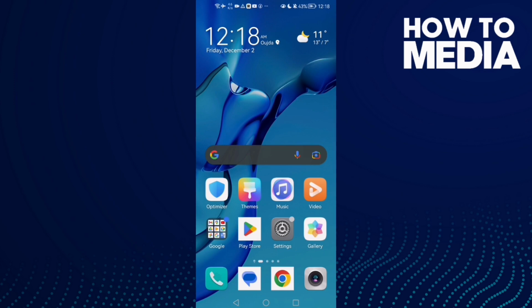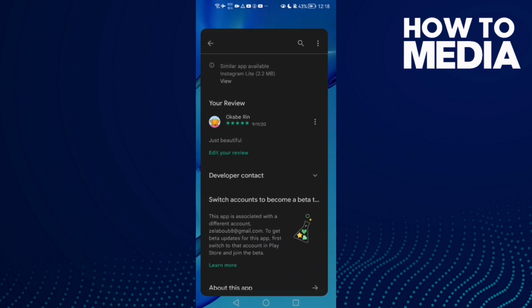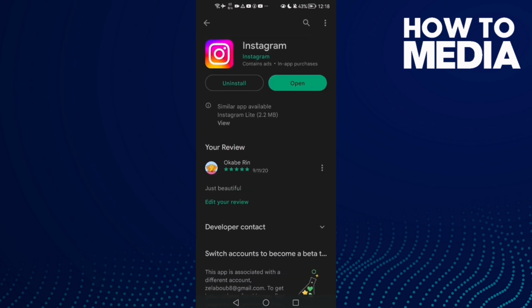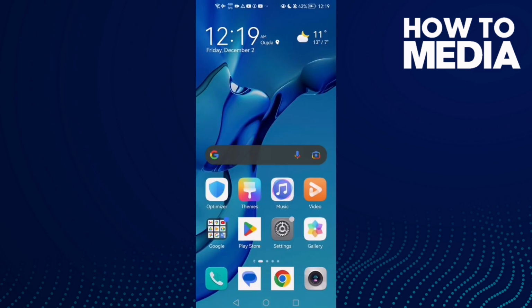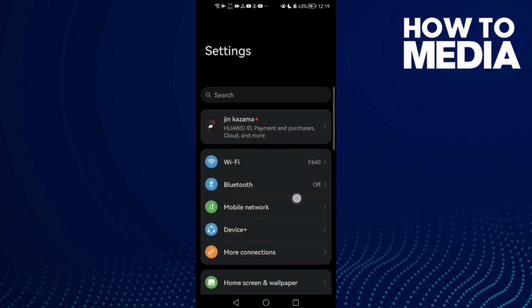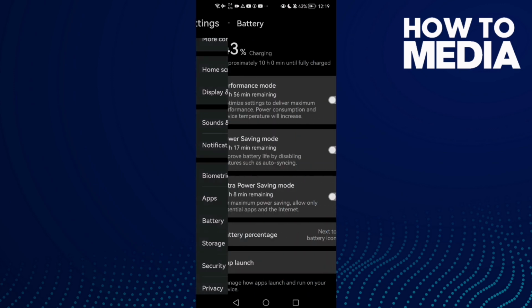How to fix Instagram video call failed on Android or iOS phone. Hello guys, in today's video I'm gonna show you how to fix Instagram video call failed on Android or iOS phone. First thing you need to do here is to go to Play Store and make sure your Instagram is updated. And that's it. As you see, there is an update here for me, and maybe you'll find an update here. And that's it.